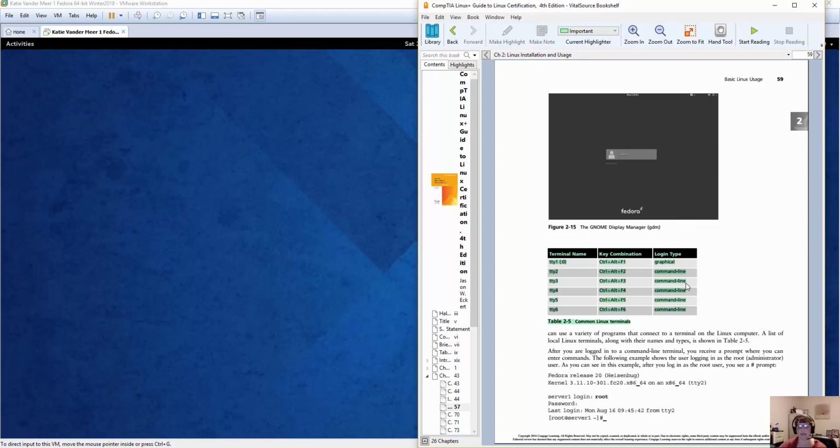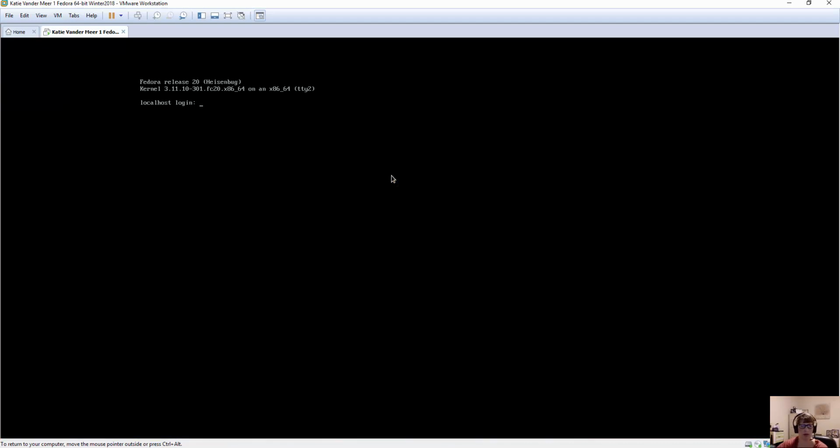Page 59. This table tells you how to open up different terminal windows. So Control-Alt F1 is your GUI, your graphical user interface, and then you could do Control-Alt F2 to get to a command line, F3 to get to another command line. They're just different windows. So make sure you're clicked on the screen. I'll do Control-Alt F2 and it will pop up my command line where I type in commands.